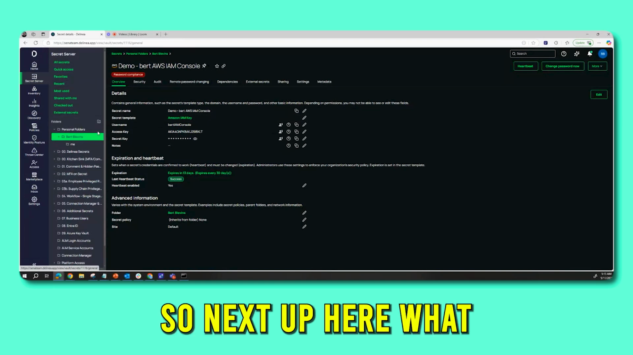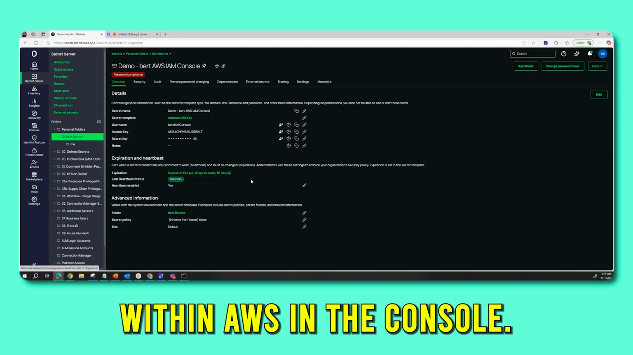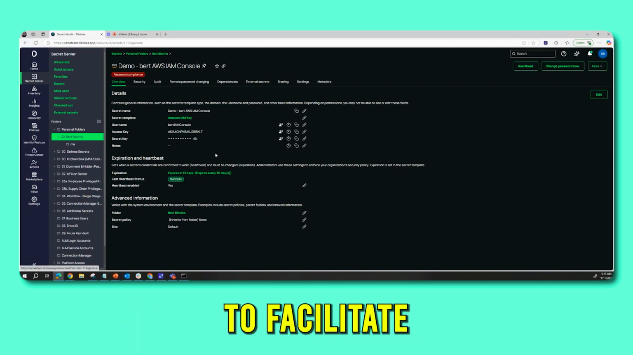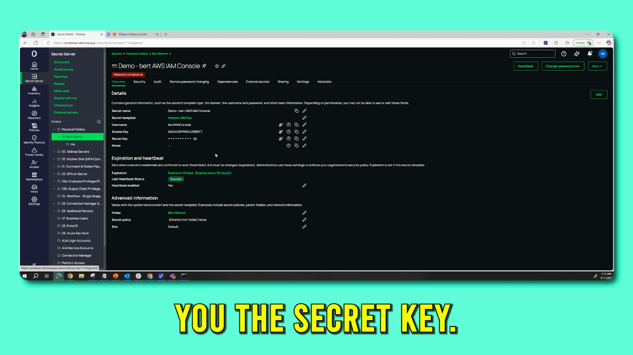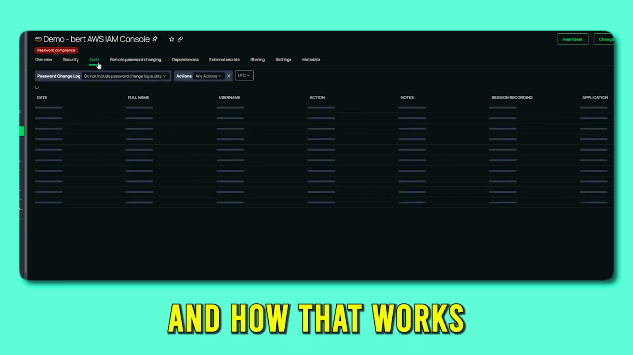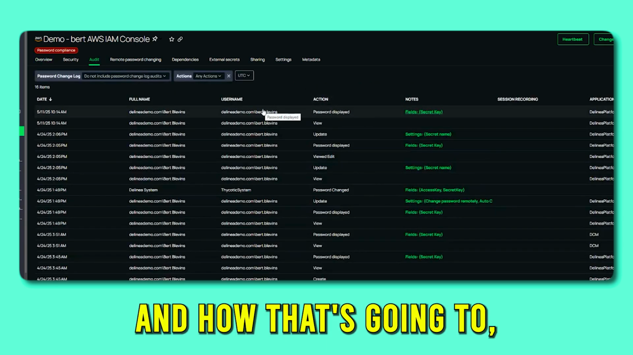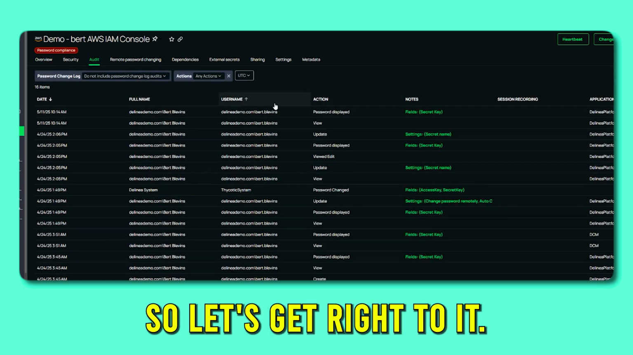Okay, so next up here, what we're going to do is take a look at rotating a secret key within AWS in the console. And we're going to use Secret Server to facilitate this particular process. But I'm not going to show you the secret key. We're just going to take a look at the audit trail and how that works along with this, so we can view that and how that's going to work within this process. So let's get right to it.